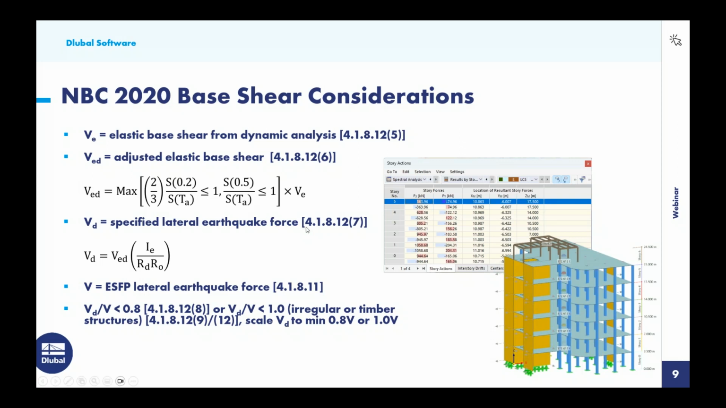Well, moving on in the NBC, we then have the specified lateral earthquake force from 4.1.8.12.7, V sub D. And V sub D is calculated by taking that adjusted elastic base shear and multiplying it by the variables including I sub E, which is the earthquake importance factor. And we further divide here by R sub d, which is the ductility related force modification factor, multiplied by R sub o, the overstrength related force modification factor.